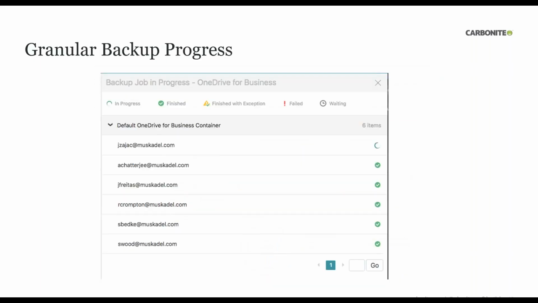If you wish to determine if an individual mailbox or OneDrive, or whatever the case may be, is in fact backed up or in the process of being backed up, you can do so here as well. Some IT administrators like to be able to view what is going on with a high level of granularity within their environment. We understand that. We want to make sure that you do have the necessary reporting tools to learn or determine what's going on to your satisfaction.